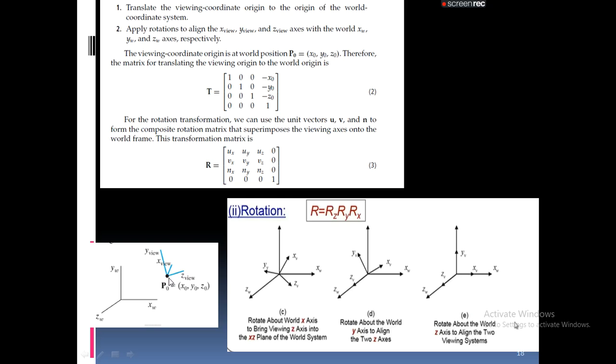Now we need to translate the origin of the camera, or origin of the viewing coordinate system, to the origin of the world coordinate system. When you perform this translation, the origin of the camera coincides with the origin of the object in the world coordinate system. Assume that this P naught is translated from an arbitrary position to the origin of the world coordinate system.